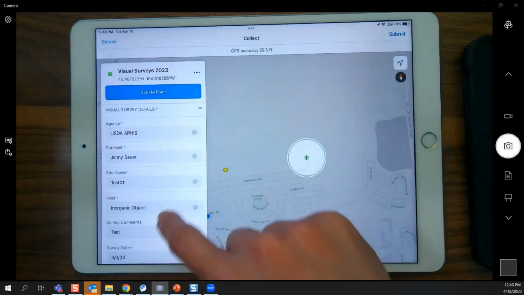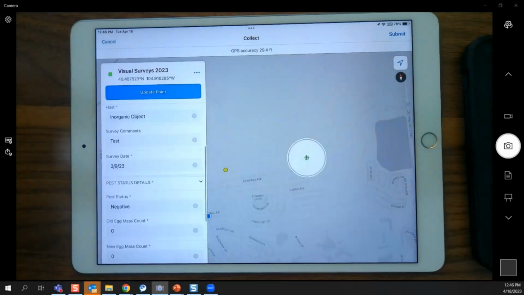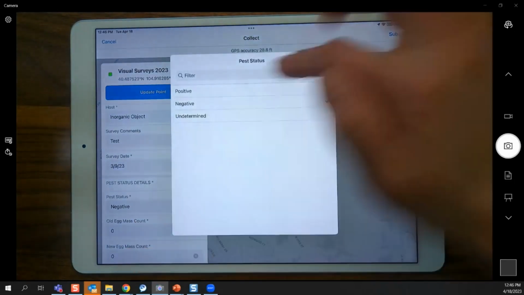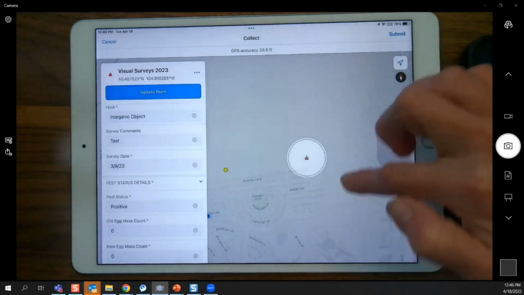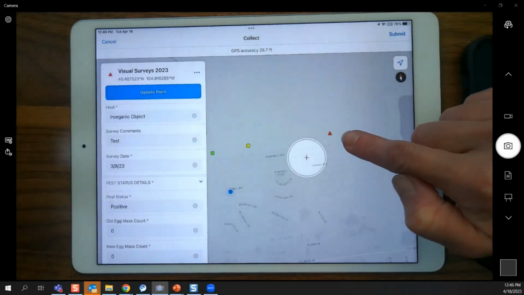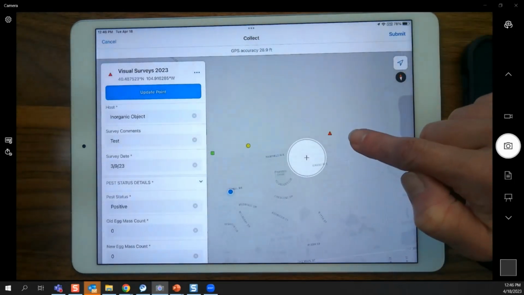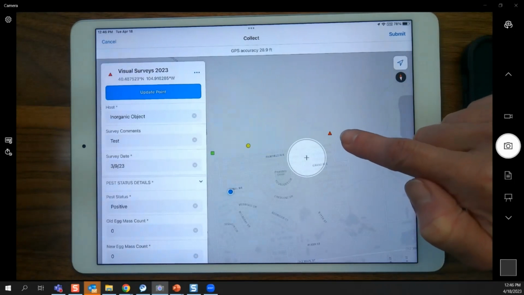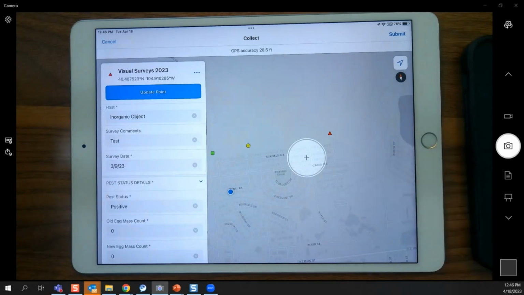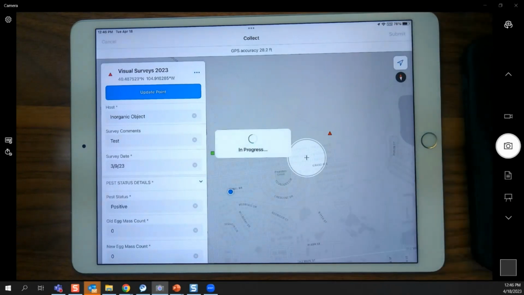And let's see here, maybe I need to change that pest status. And this is going to happen pretty quickly. So I'm going to change it to positive. And if I pull away, you can see that symbol changed immediately from a negative to a positive symbol. So I've got a red triangle now instead of a green square. And now I can go ahead and submit that change.